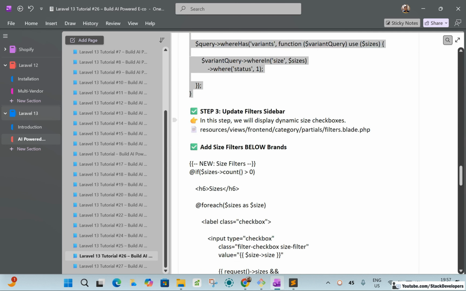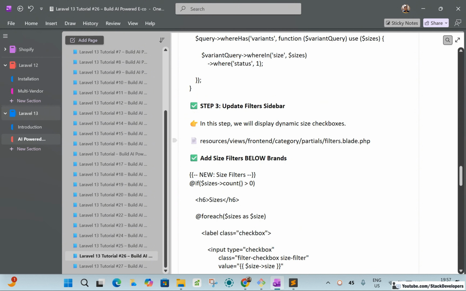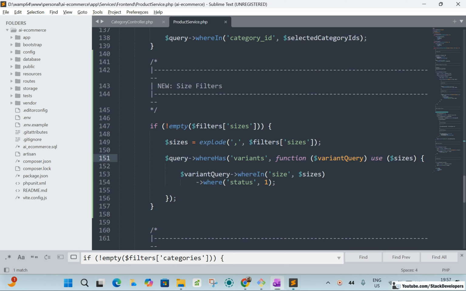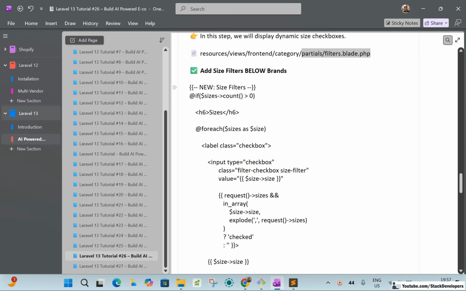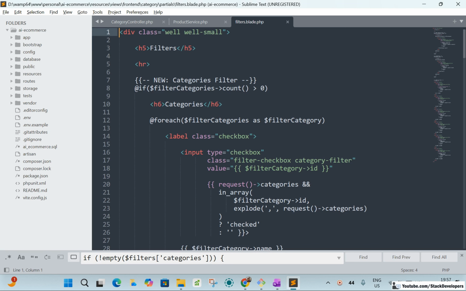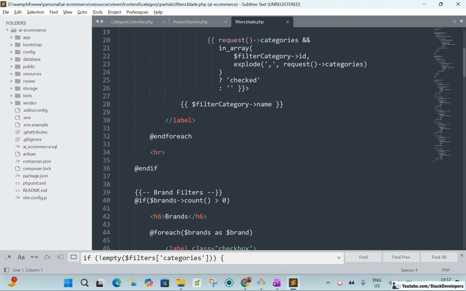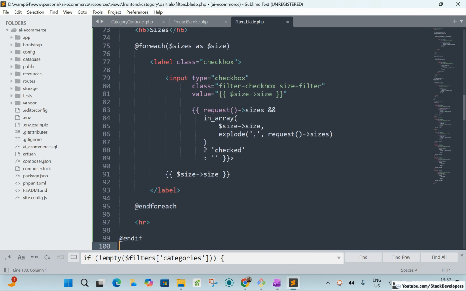Now in the next step, we are going to update the filter blade file. In the filter blade file we are going to add the sizes filter. In a foreach loop we are going to add the sizes filter. We can add the sizes filter after category and brands. After brands we can add this sizes filter here.